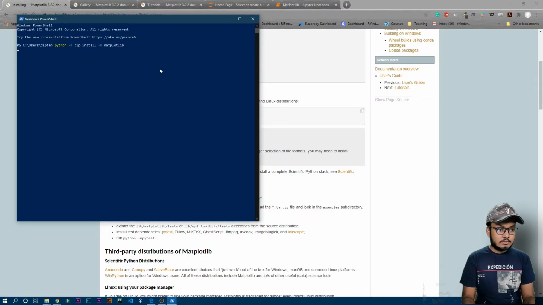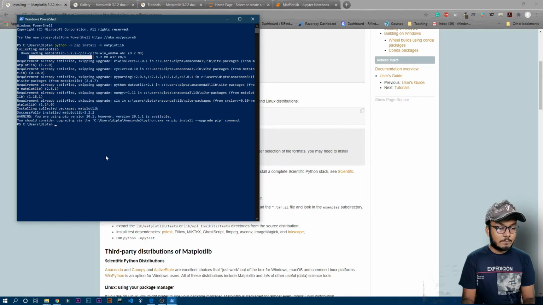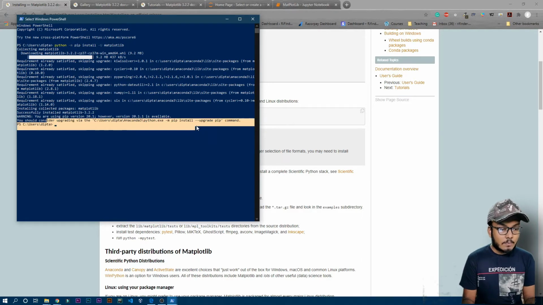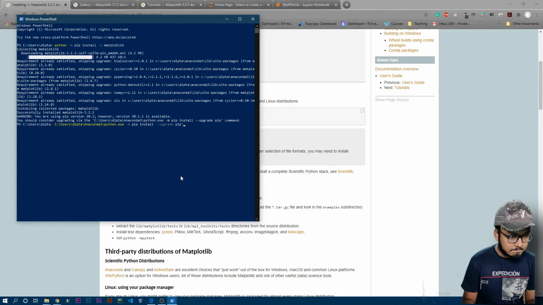Let's paste that code and press enter. You can see it's loading and downloading Matplotlib on our device, and then it will install automatically. Now it's installing Matplotlib. You can see it's successfully installed, and it's saying that we have to upgrade our pip, maybe because I'm using an older version of pip. So let's paste that code and run this.